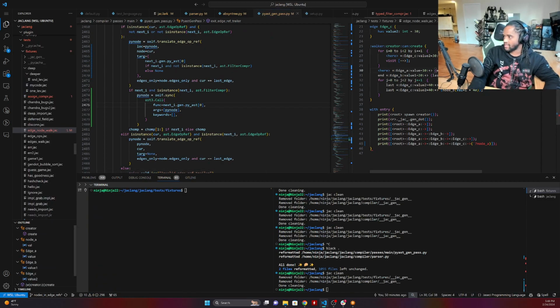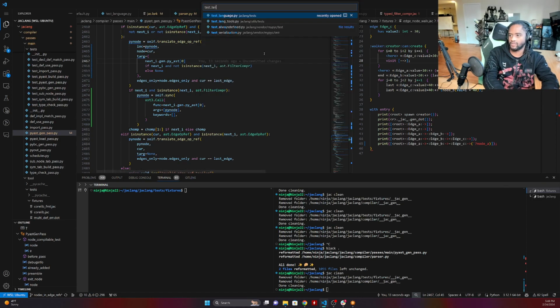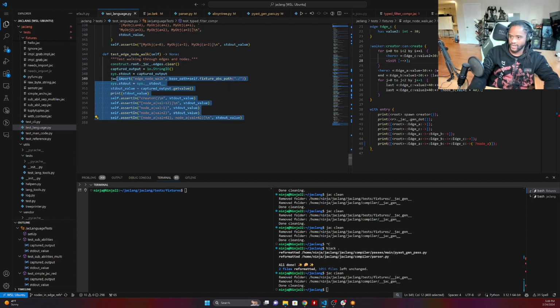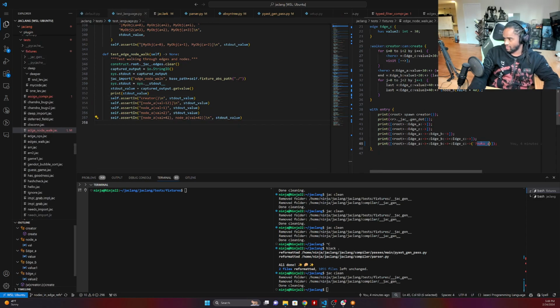So we have our new test case, edge node walk. And so we've got that. Let's just go to the actual test, which is in test language. Just getting reoriented here. It's right here. This test should fail. Well, actually, it would pass here. But let's not do that. Let's make it fail, right? Because we should get node B's.